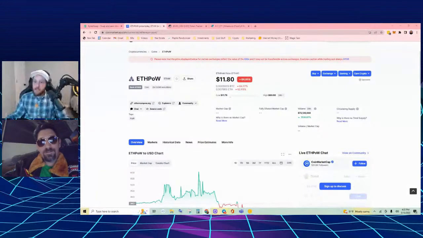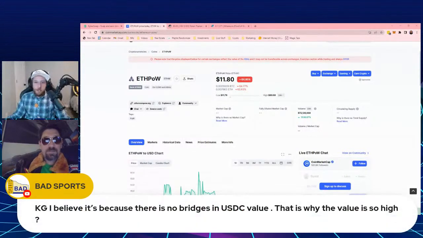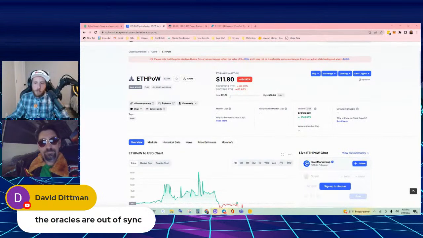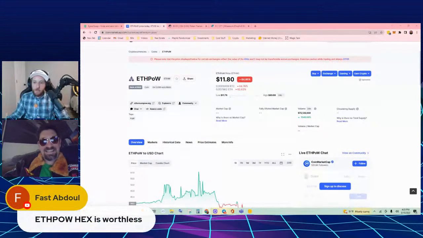I see. All right, let's go through these real quick. KG, I believe it's because there's no bridges to USDC value. That's why the value is so high. It's people dumping their unpacked PoW. Yep, the oracles are out of sync. Yep, ETH PoW USDT is worthless. ETH PoW Hex is worthless. See, there's already people talking about building front ends.